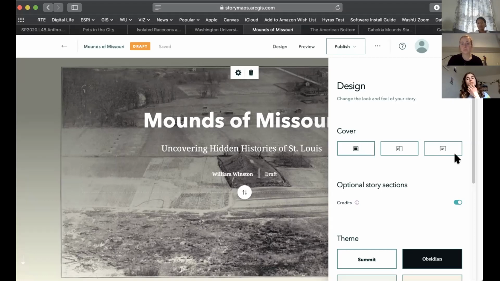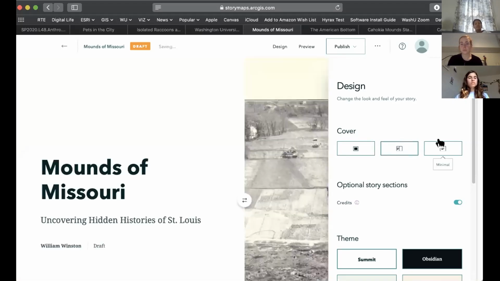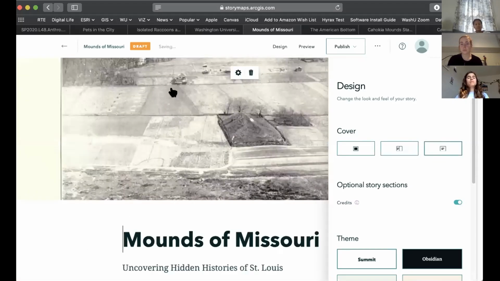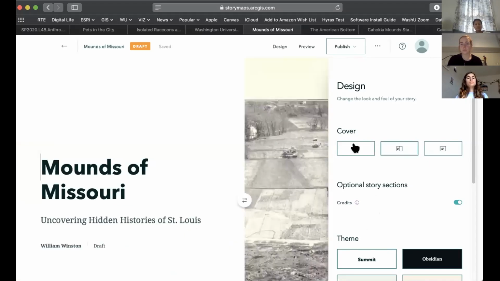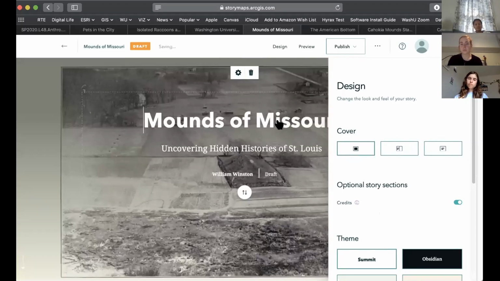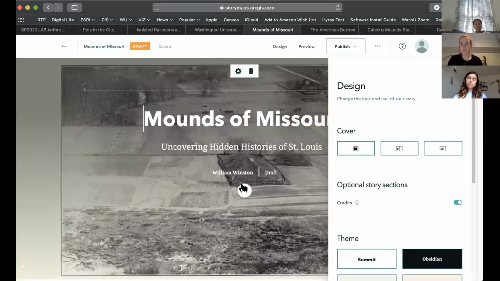So I've got 3 different configurations for the cover page. One is the way we're viewing it right now, which is basically full. Then I've got one that's side by side. I've got one that's minimal, which has the image above the text. And you can play around with these to see what impact they have on the way your page looks.